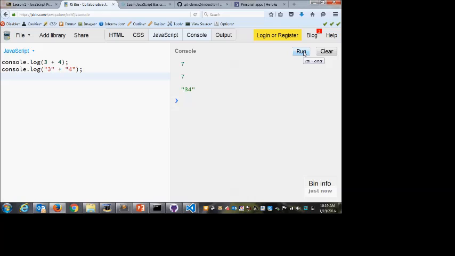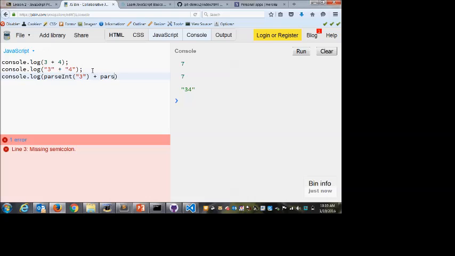Okay? So if we want to treat these as math, we're going to have to convert them to numbers first using the parseInt function. I think if we tried that, so we have this function for converting. We can try it this way. This should give us 7. So this parseInt converts those text values to numeric values and allows us to add them.